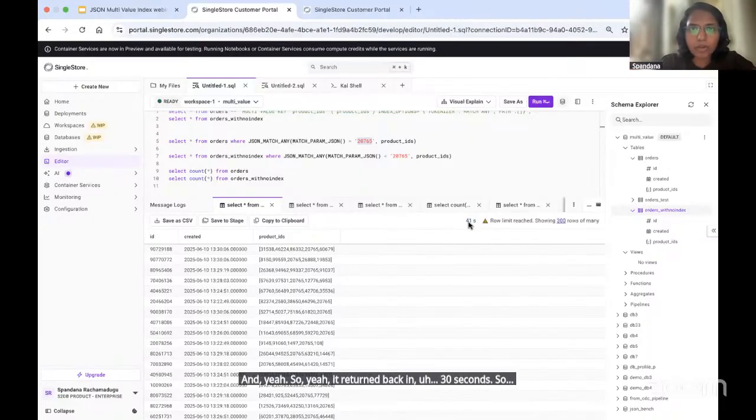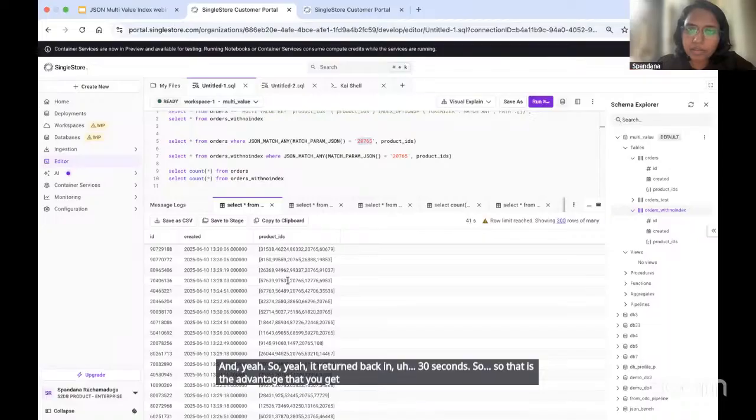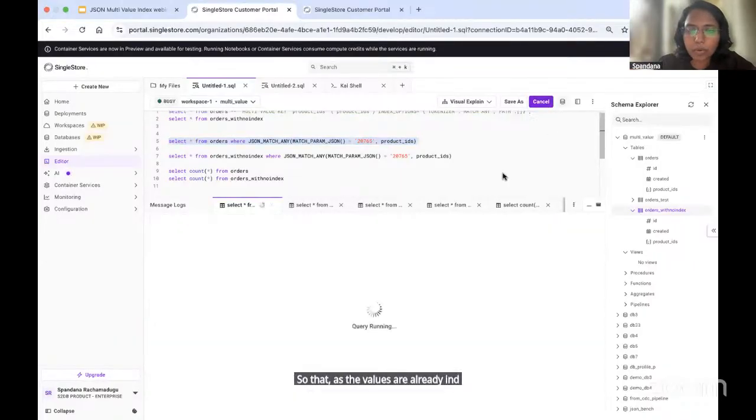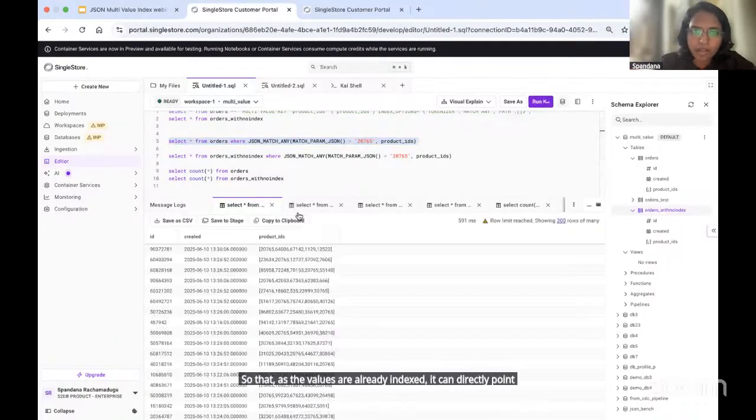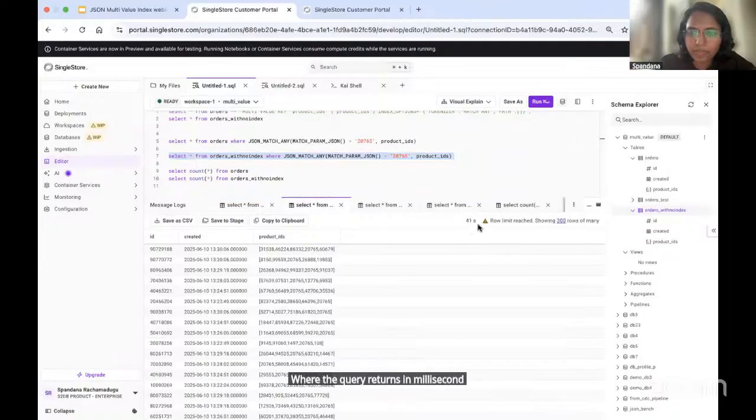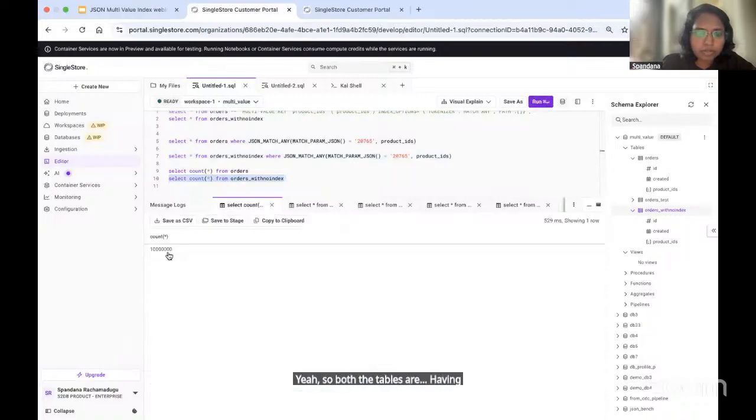So that is the advantage that you get by indexing the values that are of interest to you, so that as the values are already indexed, it can directly point and reach the rows immediately. You can quickly see the huge magnitude of performance gains, where the query returns in milliseconds versus something which doesn't have an index. Both the tables are having the same count.